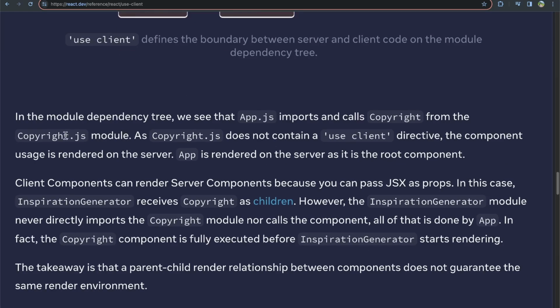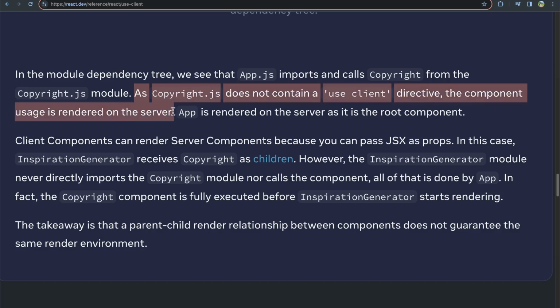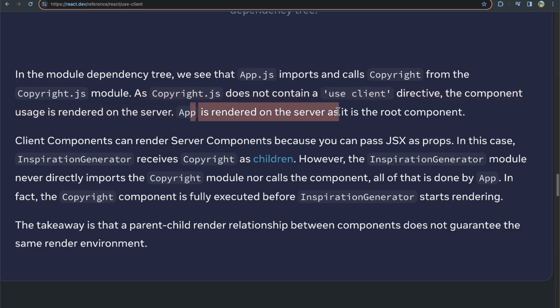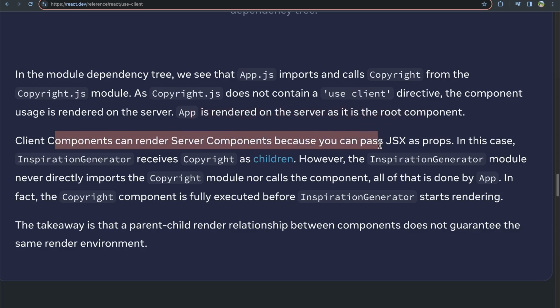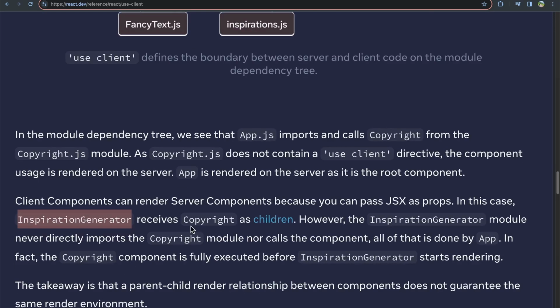So here they explain this further, where in the module dependency tree, we see that app.js imports and calls copyright from the copyright.js module. As copyright does not contain a use client directive, the component is still rendered on the server. App is rendered on the server as it is the root component. Client components can render server components because you can pass JSX as props. In this case, inspiration generator, this client component here, receives copyright as children.